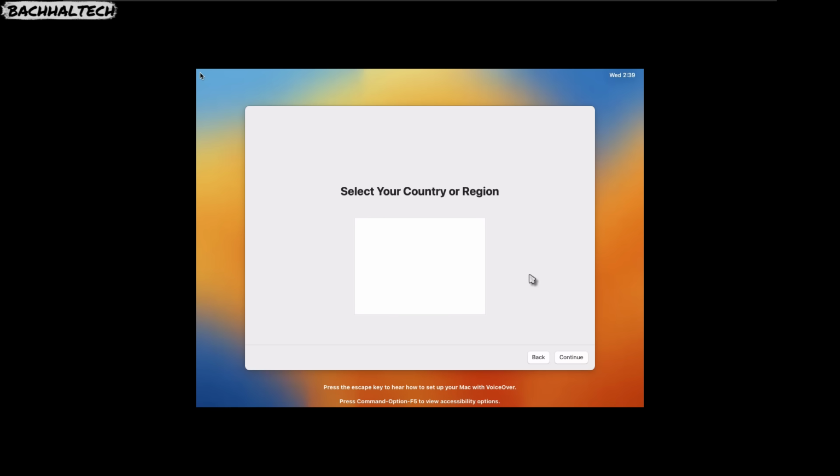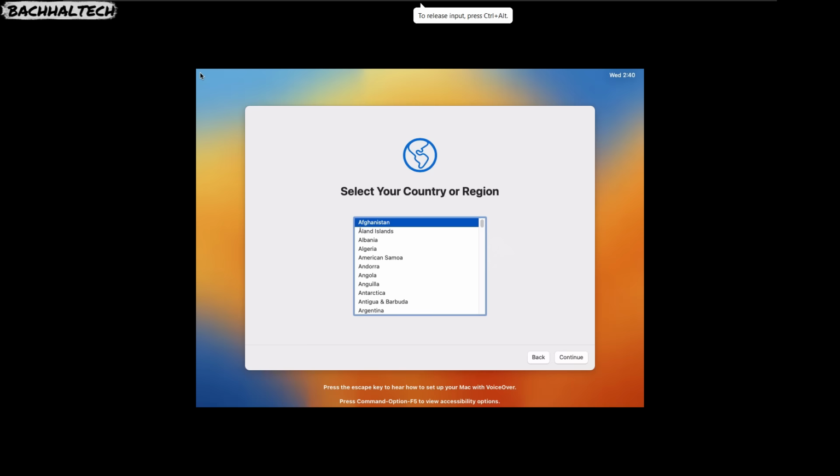Yeah, it will be kind of slow. Even if you have a good processor, it will be slow for the first time, but once it's done installing everything, it will be fast. Don't worry about that. So let's select the country, whichever you want to select. Let's say United States.